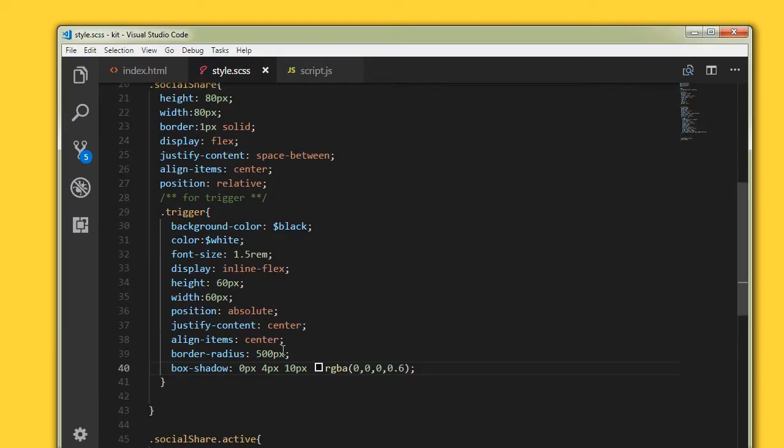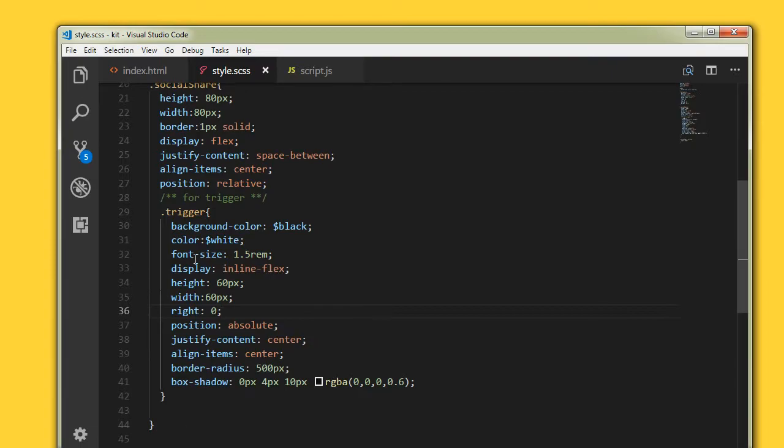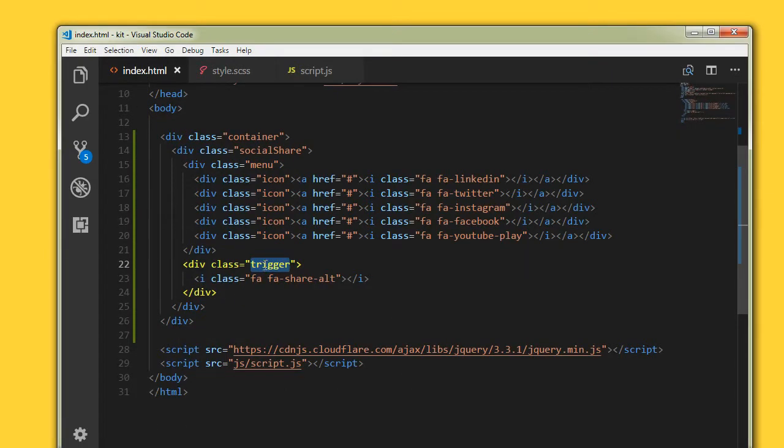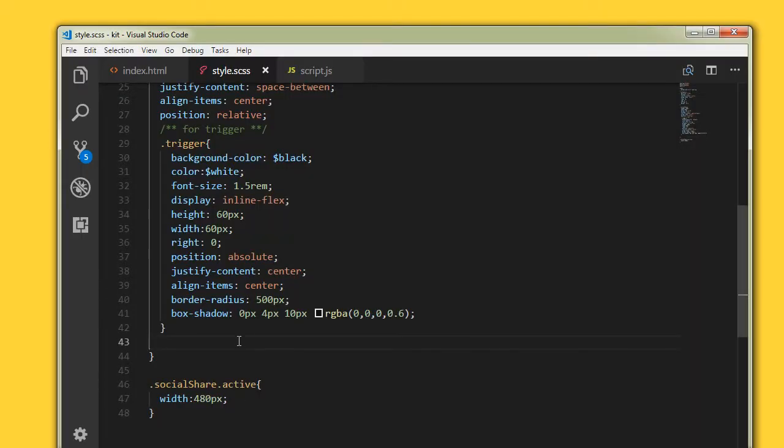Okay, currently this is the icon. We'll set its right to 0. So right now this is an icon. So when we click on this icon, we need to change the width of this parent element. That is, when we click on the trigger, we need to change the width of the social share element. Okay, so finally when we hover on this element, we need to make the cursor look as pointer.